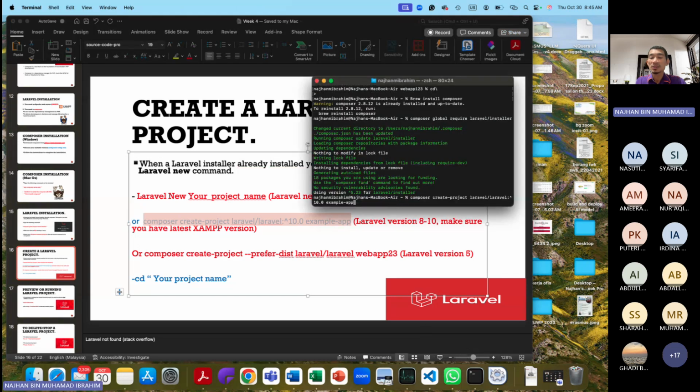Okay, you can just copy this and then change your name. Laravel 10. Okay, now we create the project based on the installer.